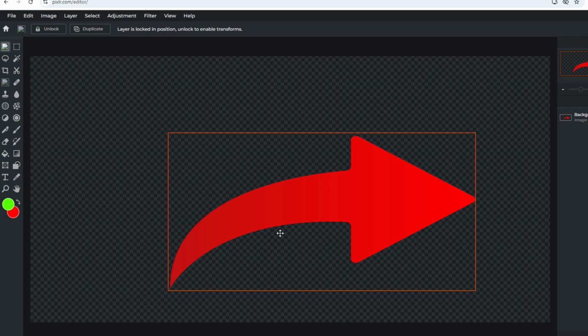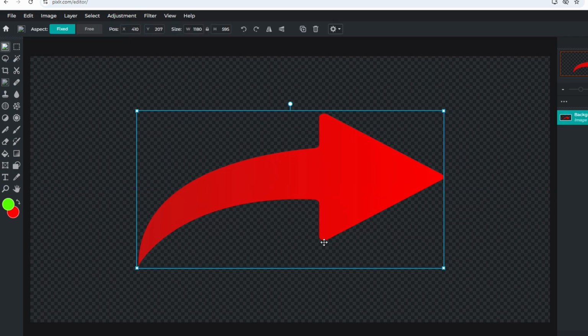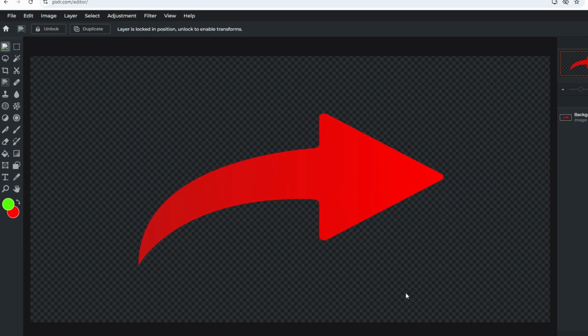In today's video, how to resize an image in Pixlr. Launch Pixlr and load your image by going to File and Open Image.